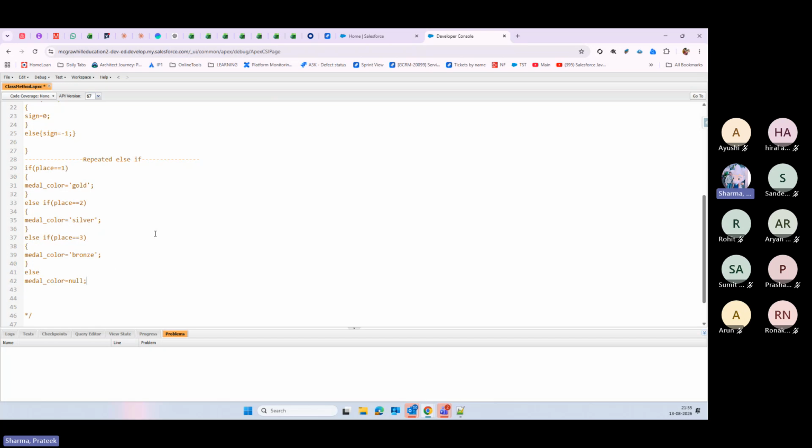Basically how it will work, it will first check if the place is actually having the value 1, then it will only execute this. If that is not true, then it will come here. It will check if the value of place is equal to 2, then only it will execute this. But if both of these two conditions are not true, then it will come to the third condition. If place is equal to 3, then it will execute this. And if any of these conditions are not true, it will come to else and it will pass null in the medal color.